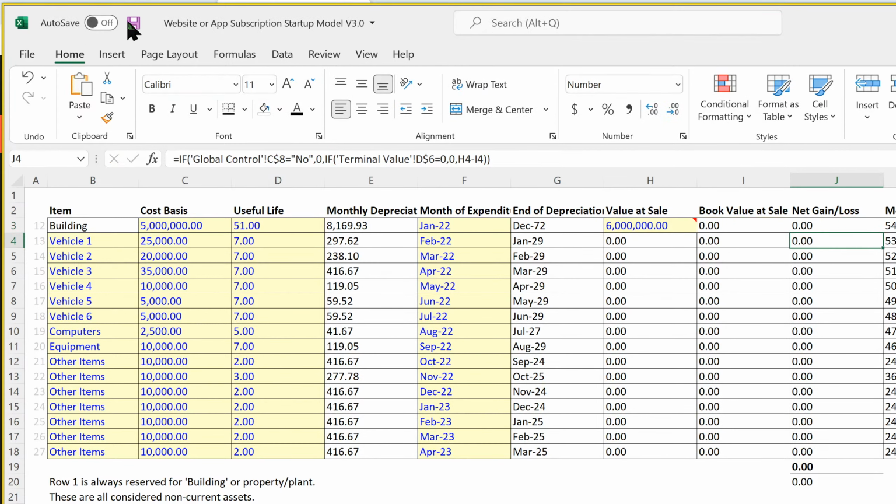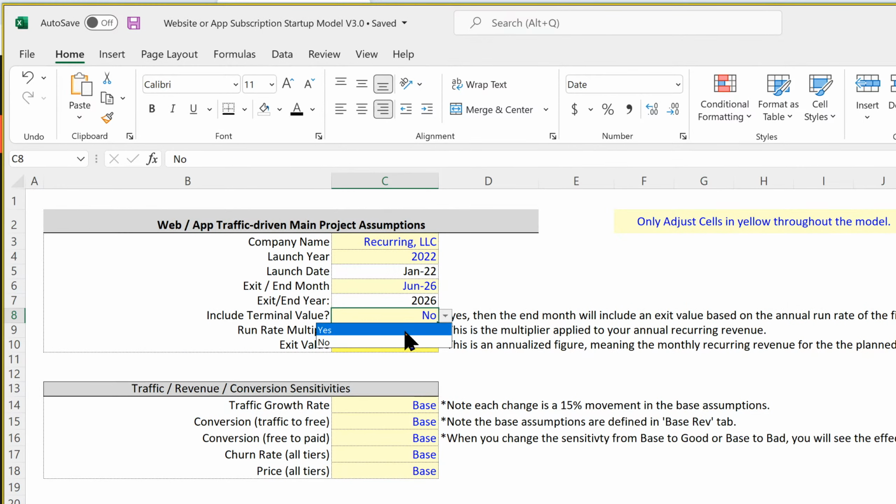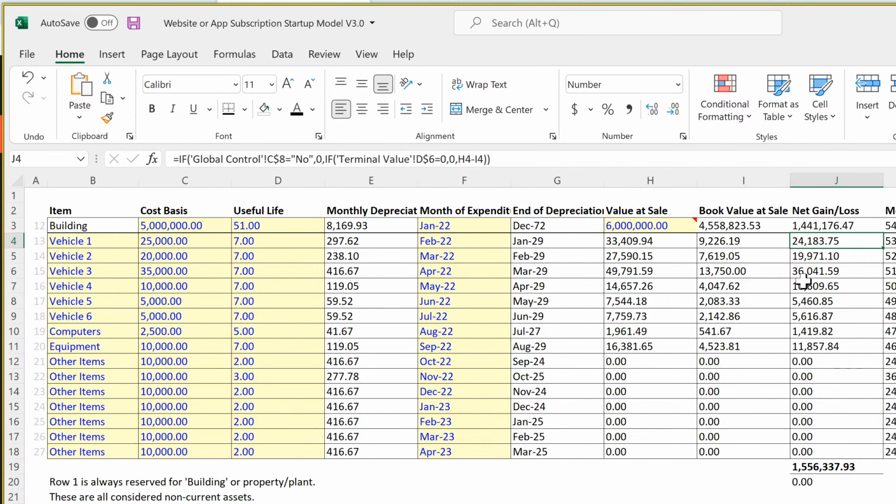Okay. And now let's turn it back on to make sure I didn't break any of those formulas. That looks good.